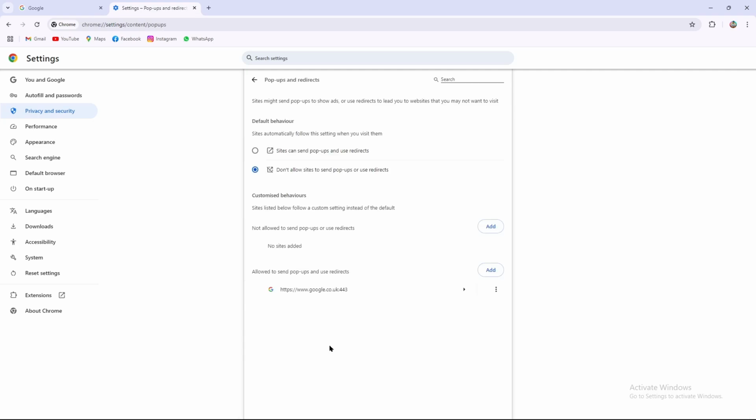So click on that. After that you will get the option called don't allow sites to send pop-ups or use redirects. So you just basically need to click the option called sites can send pop-ups and use redirects, and from that it will disable your pop-up blocker in your Google Chrome.